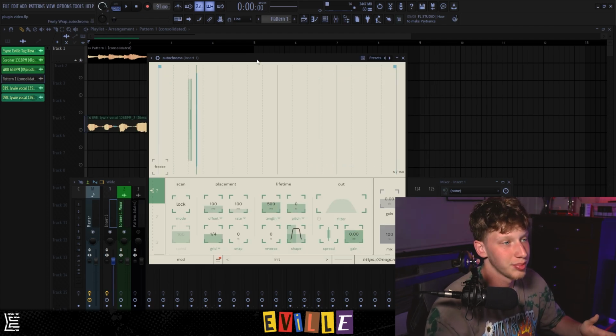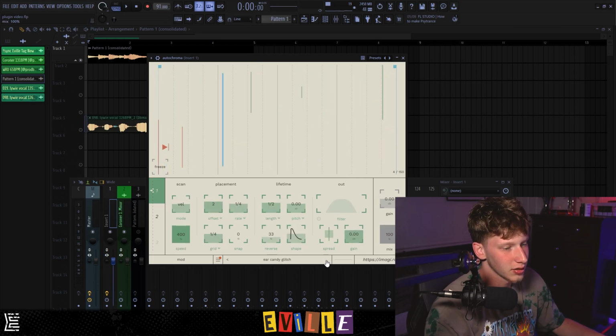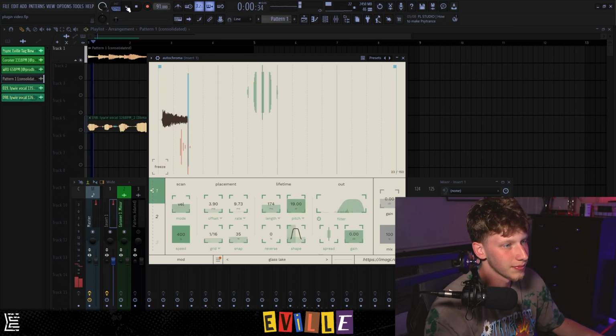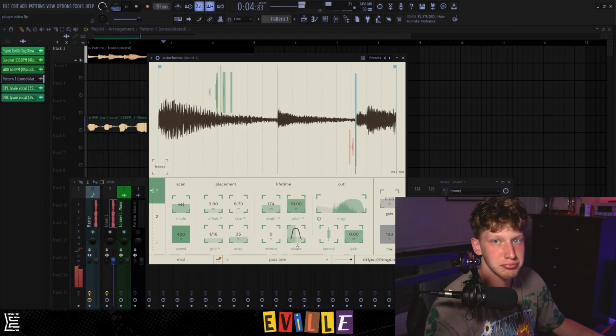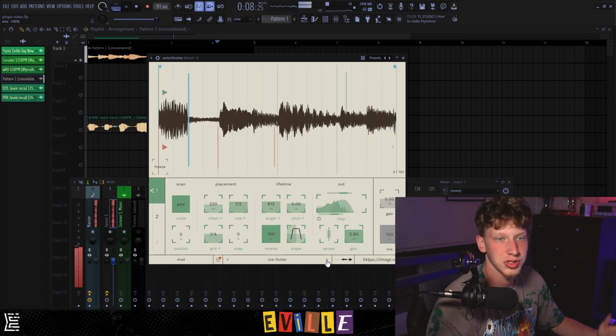Next up, we have a really unique plugin for sound designing, and this is Auto Chroma, and they have a really cool preset. So if we just go to a random one like this, maybe. It just sounds really good. It just flipped the whole sample into this now.